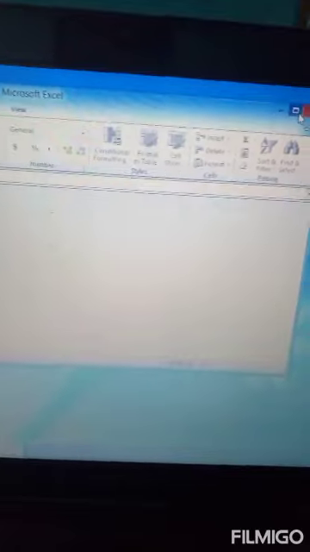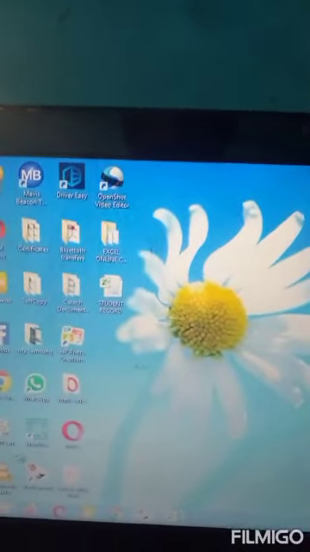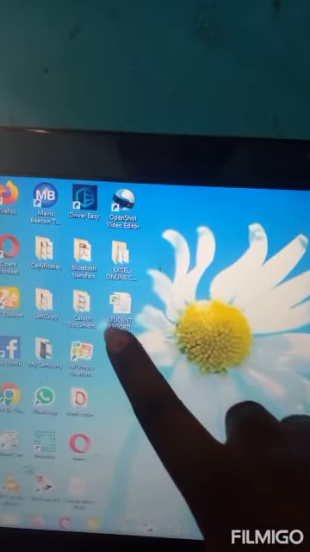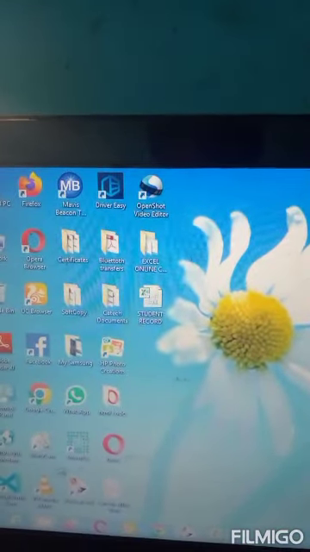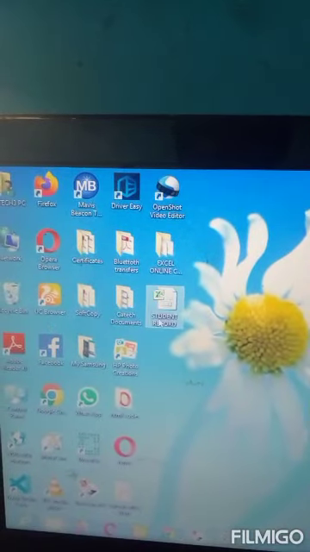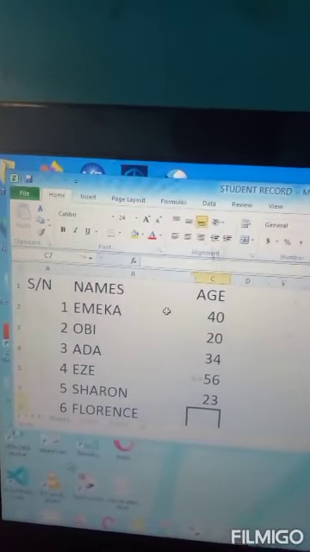Okay, so I want to see if we can see our file on the desktop. You know what the desktop is? This is your desktop. If you look at your desktop now, we've closed the window. Are you seeing the student record? You see it's here. It's closed there on your desktop. So when you click on it, student record, the file will be opened.